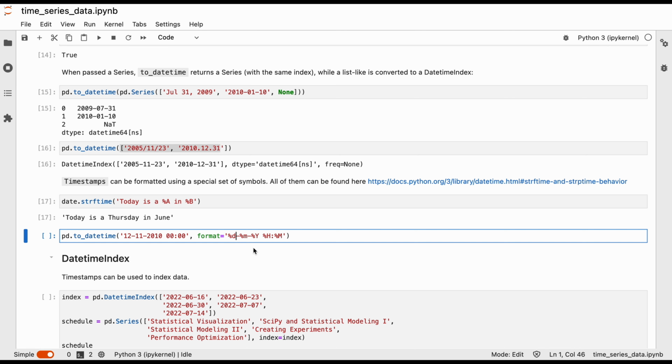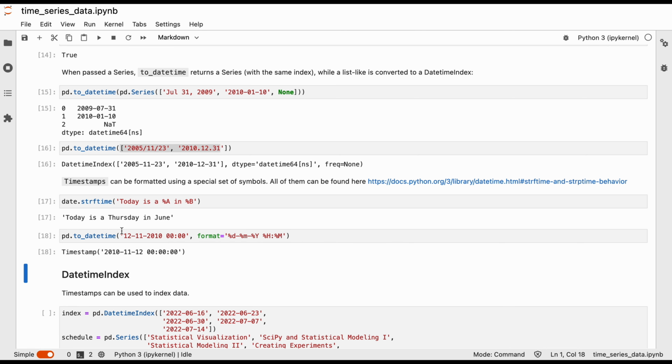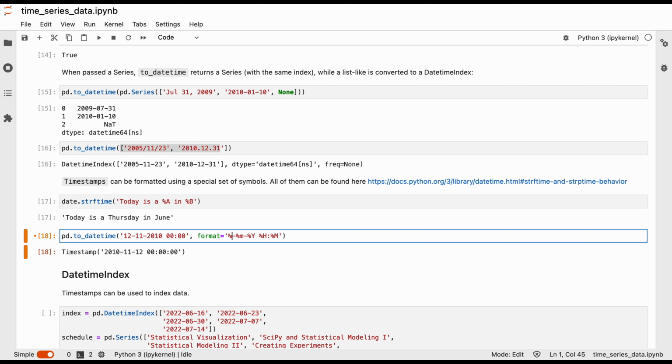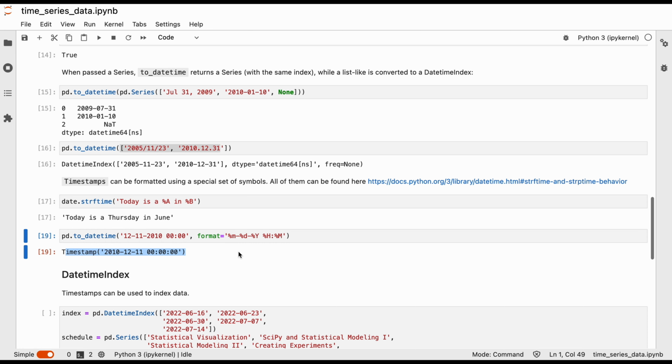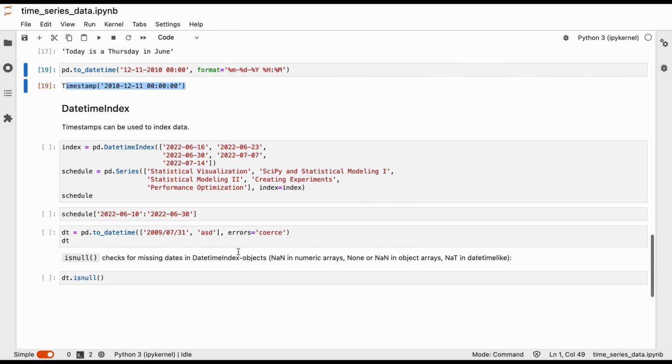So here we have the normal format of day, month, and year, then hour and minutes. And so 12 corresponds to day and will be put last or next to our month. And if we were to switch that, so we switch month and day, then month and day are also switched in our timestamp.